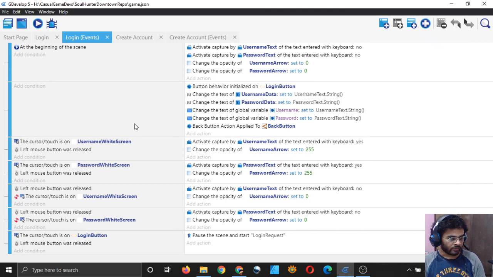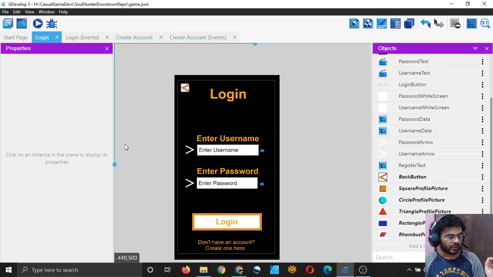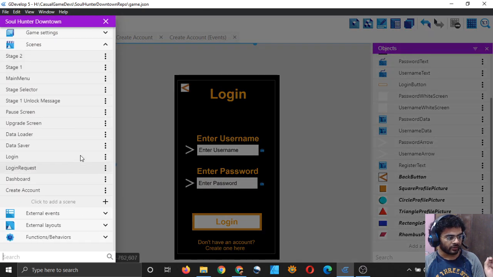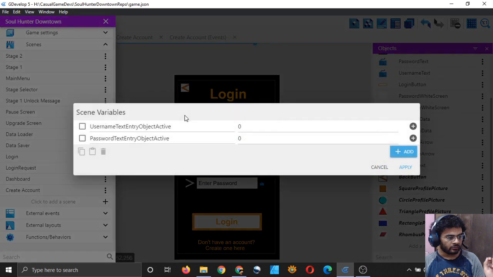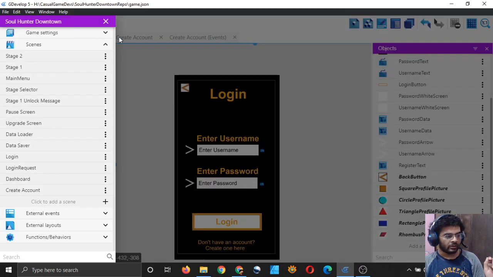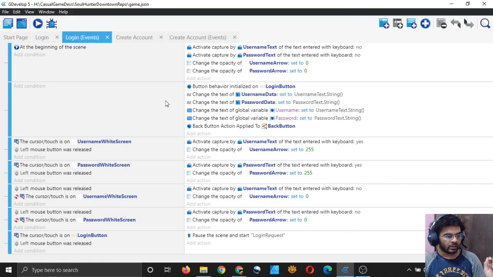Let me see if we have any scene variables. We have global variables. We don't have any scene variables, so we don't have to make any. Let me see if we have any scene variables in the login scene. I have username text entry object active and password text entry object active. Let me see if we are using them at all. We are not using them anywhere, so I think we don't need those two variables.